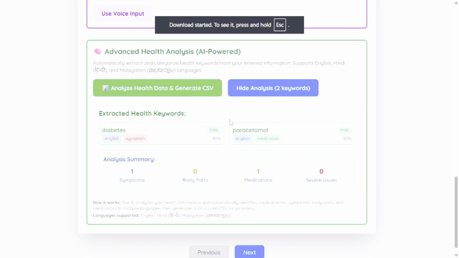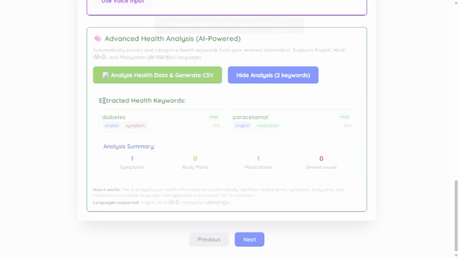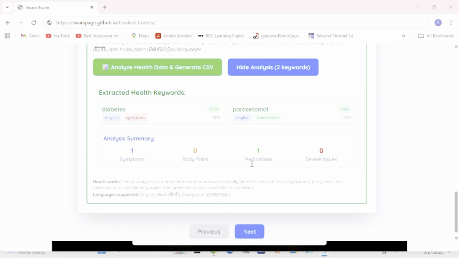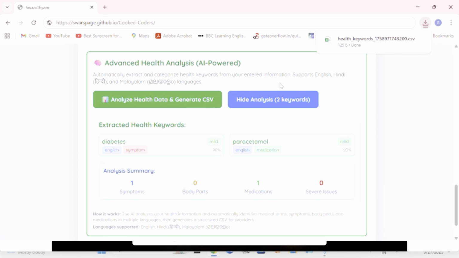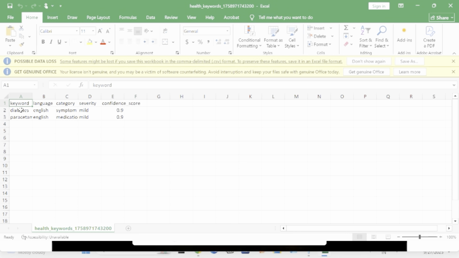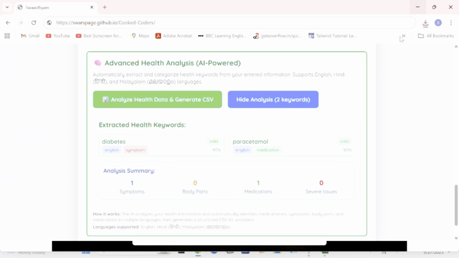As you can see, the website extracted health keywords such as diabetes and paracetamol. Now once I've clicked Analyze Health Data and Generate CSV, the website will now generate an Excel sheet of all the data that I have used. Once I open the Excel sheet, the parameters that I entered using voice, like diabetes and paracetamol, are all displayed here.